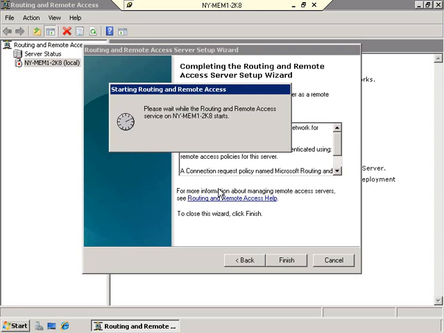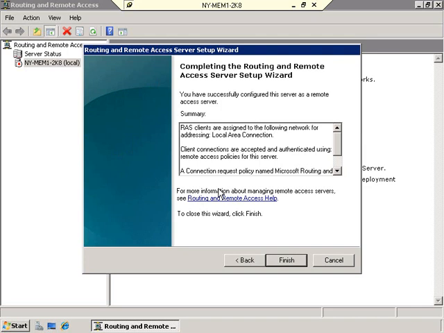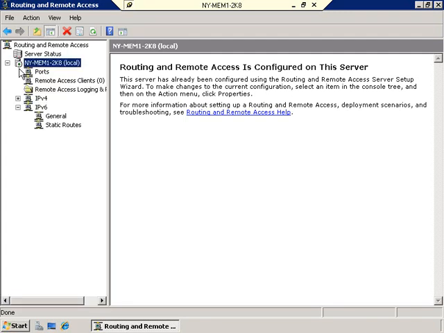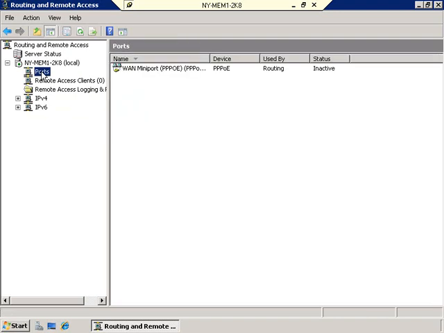And you'll see here that it's asking us to wait a moment while the services configure and start, and boom, they've finished. Now it's actually finished. And now you'll notice that we have the green up arrow signifying that this has been configured. Matter of fact, over here you'll see Routing and Remote Access is configured on this server. Let me go ahead and put away IP version 6 there. The main thing that I want to show you right now is the ports area of this particular configuration.